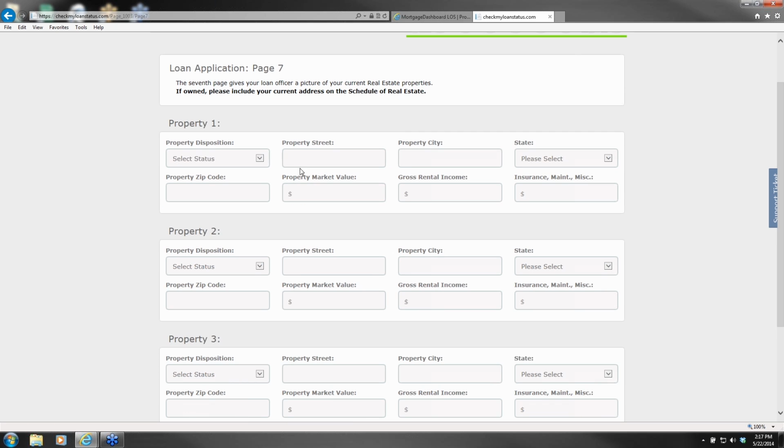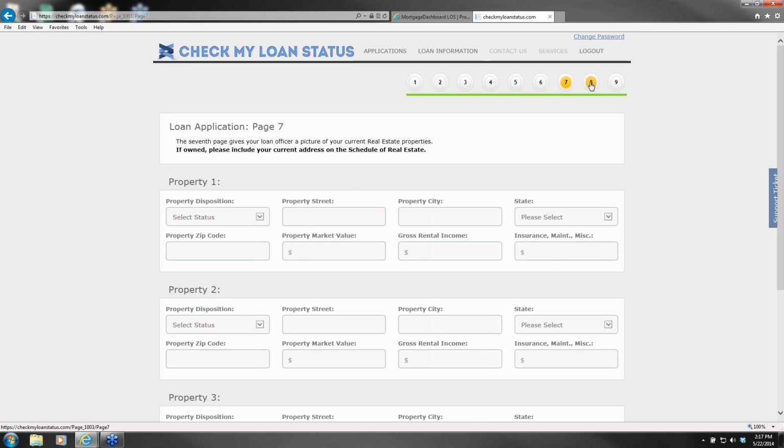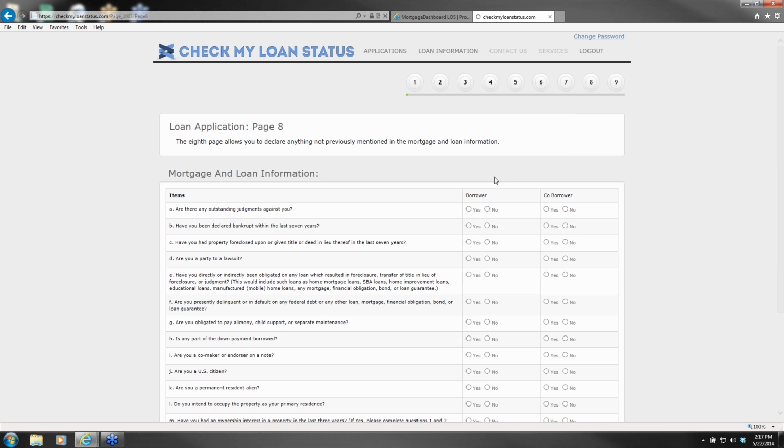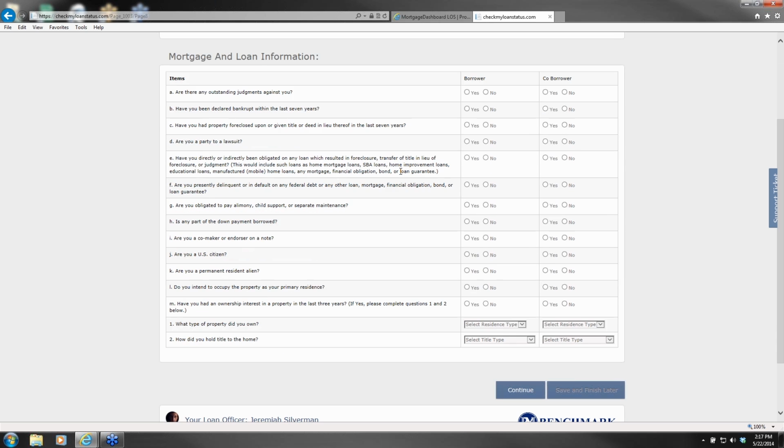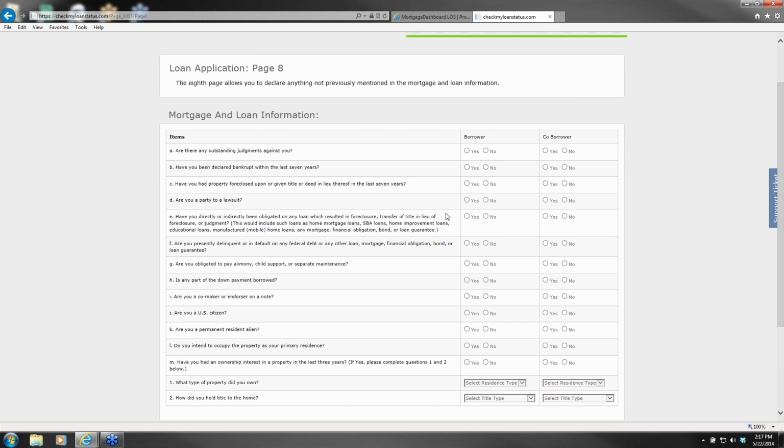Page 7, they've got a space for the REO, so they can come in and complete any information on properties that they own. Page 8, we've got dedicated just to the declarations for them to complete.